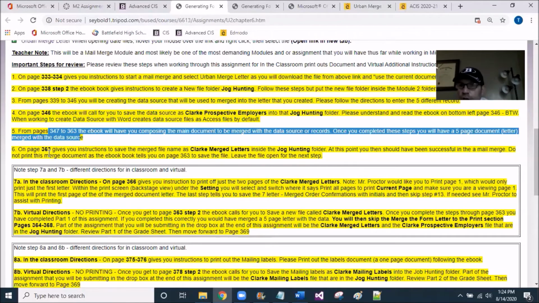Okay, so I would say through page 363, from the start is going to be the main core. From 333 to 363 is the main core of this program when building the records and mail merging with the envelopes.